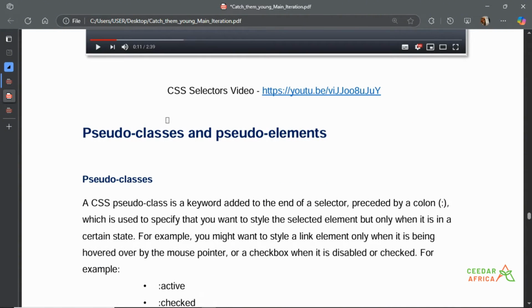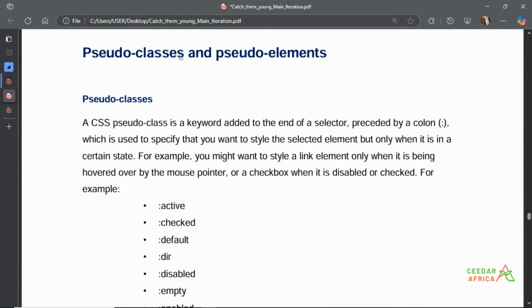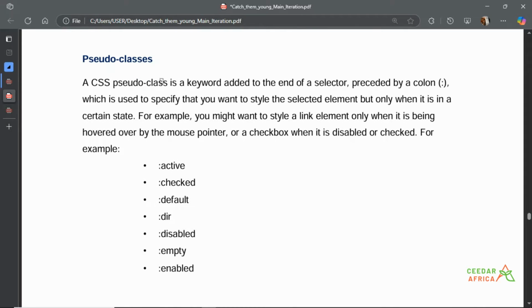Okay. Then we also have pseudo classes and pseudo elements. Pseudo classes. A CSS pseudo class is a keyword added to the end of a selector, preceded by a colon, which is used to specify that you want to style the selected HTML element, but only when it is in a certain state. For example, you might want to style a link element only when it is being hovered over by the mouse pointer, or a checkbox when it is disabled or checked.